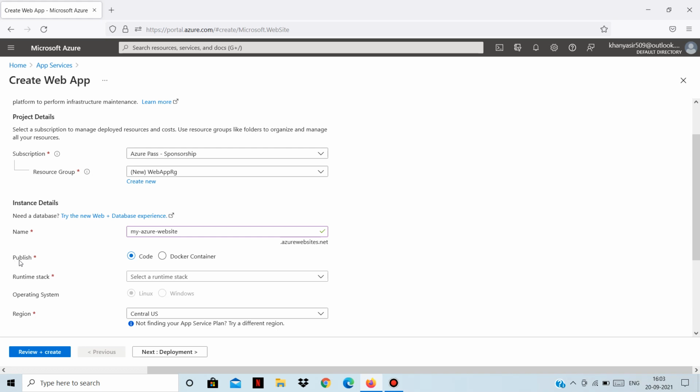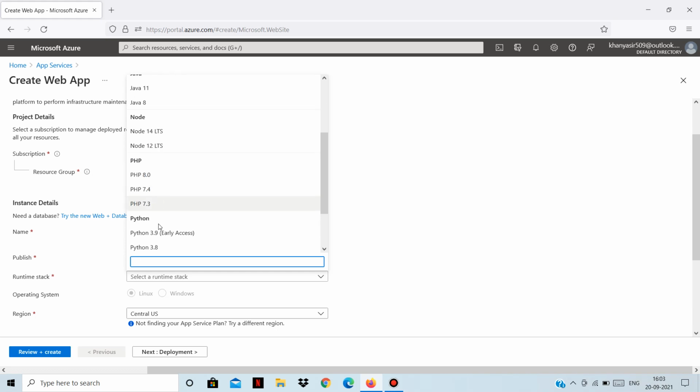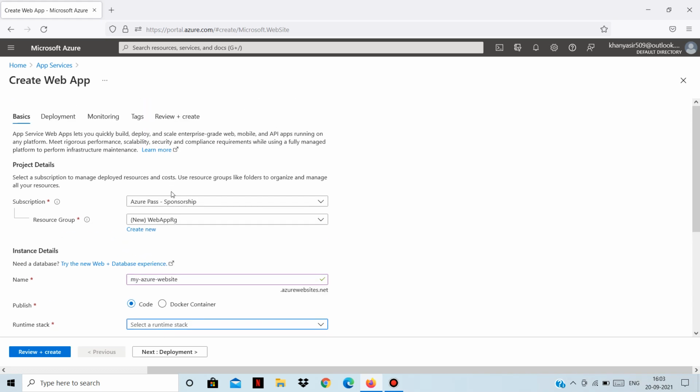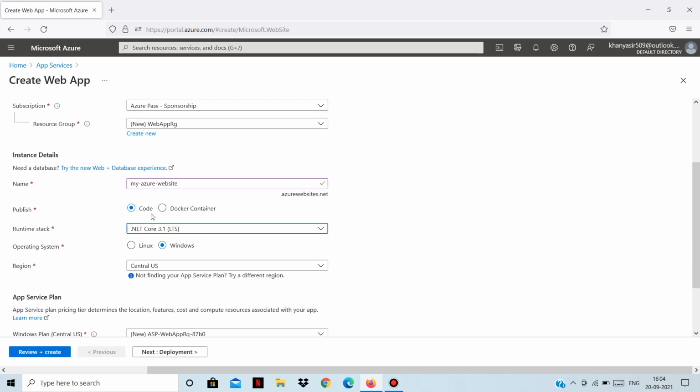Now you can publish your application in two ways, either using the code or the Docker container. I will choose code for now, and the runtime stack. Your code is written in which of the following languages? Either it is written in Node.js or PHP, Python, Java, Ruby. It supports a variety of languages here. .NET. I will select the .NET Core 3.1 LTS. This one. I will publish a default basic code which is written in the .NET Core 3.1 framework.